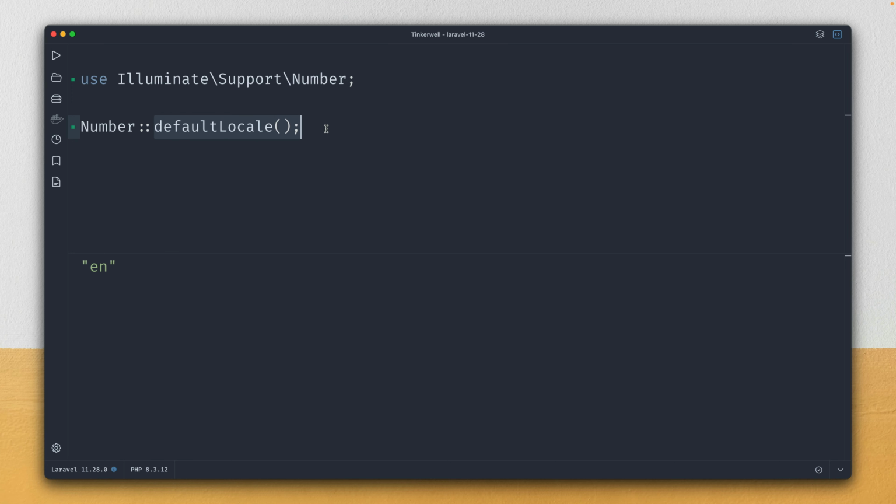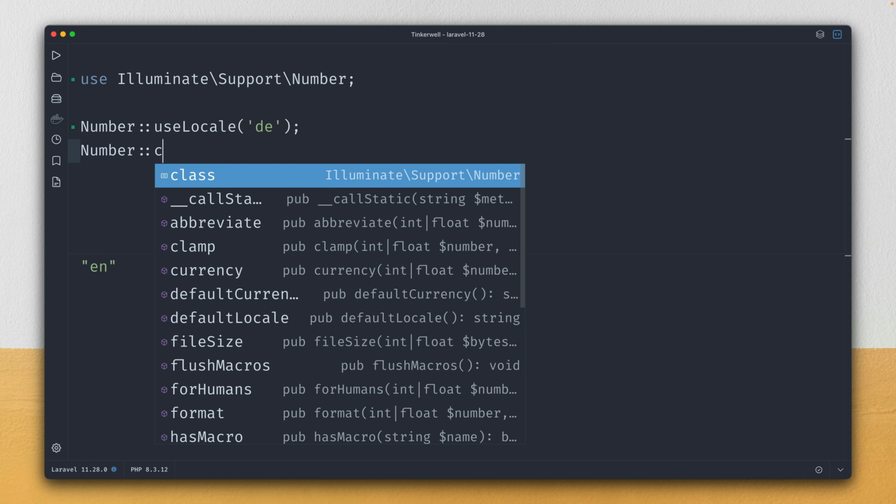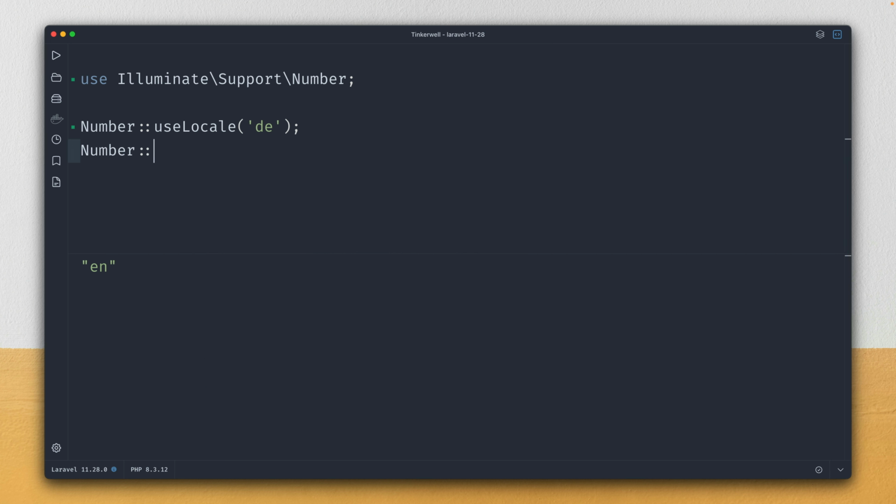So what we can do now here is we can say that we want to use a different locale. For example, let's use German, which is mine. And now if I use the number helper again, let's just use format here, and let's just use 1000. Now this looks like this. Again, if we change this back to English, you can see now we have a dot here, and in English we have this comma here. So this is different here. That's why it's good to know which locale we're using.